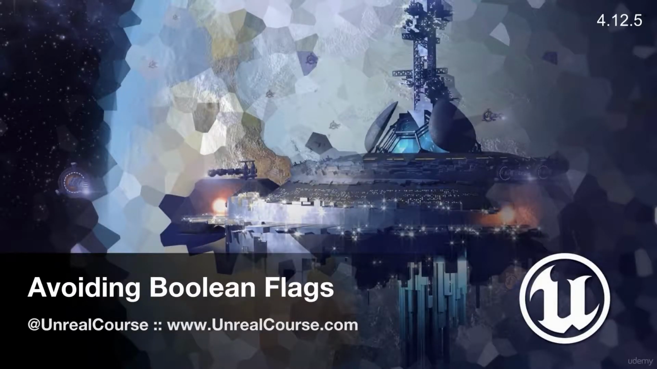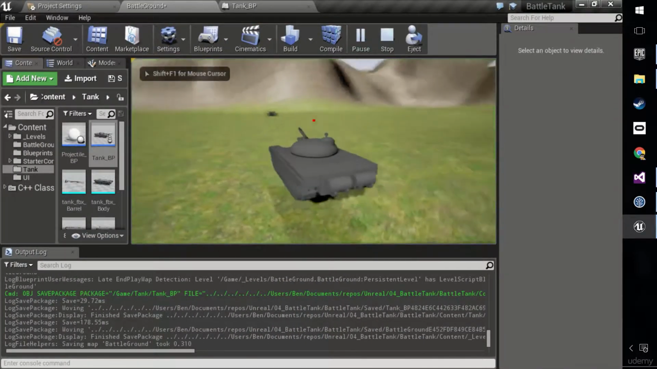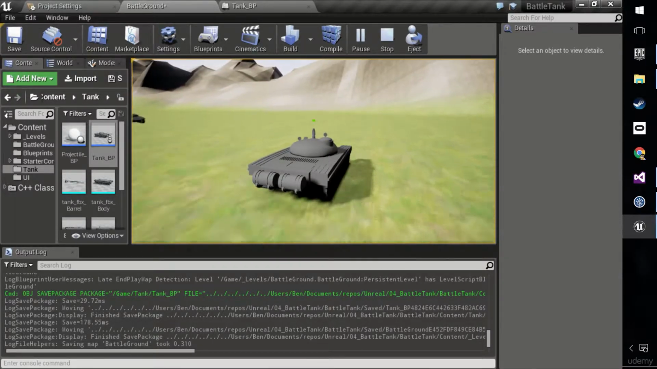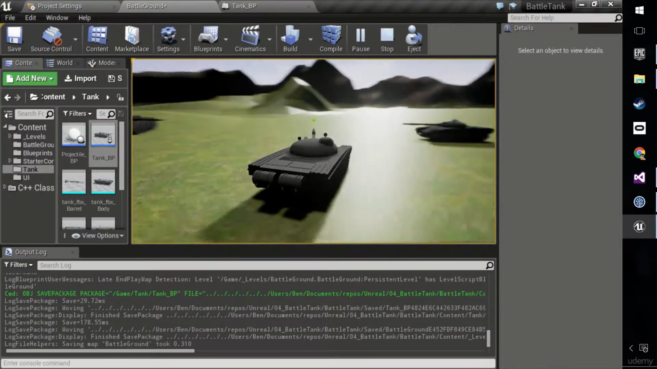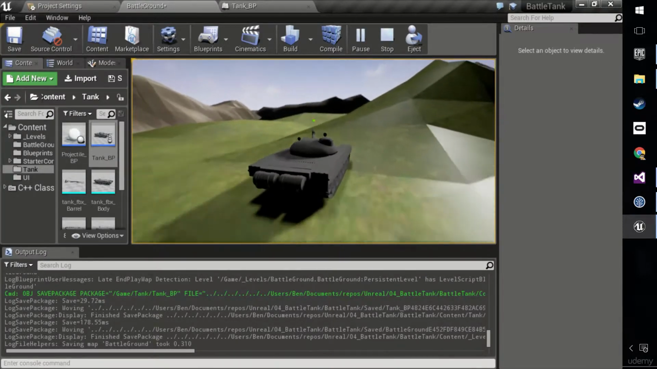So welcome to Avoiding Boolean Flags. We'll talk about why it's called that in the middle of the lecture, but for now what I want to tell you is that by the end of the video your tank and the AI tanks will not be applying forces unless they are in contact with the ground, and they'll be moving a lot more sensibly, much more like a tank, and none of this funny flying lark.